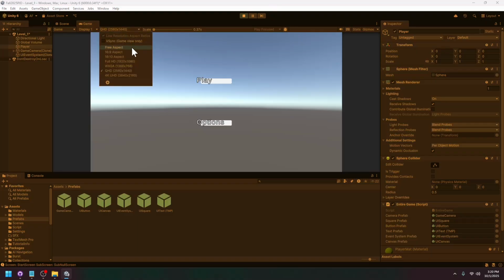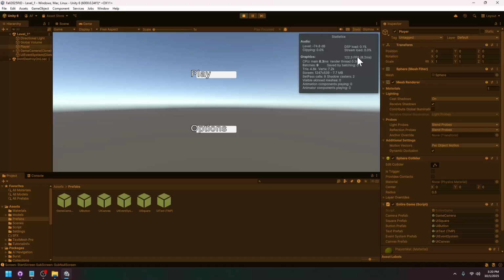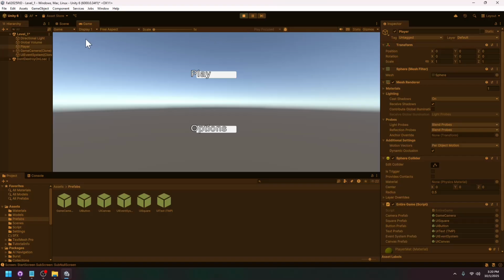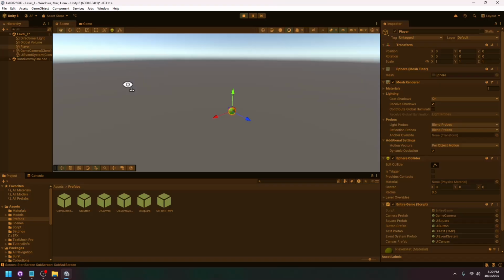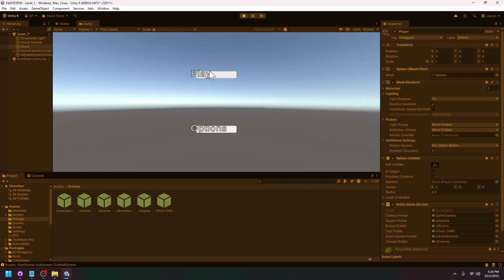So I'm going to do free aspect. So it's running right now, right? This is the game screen, as it says right here on the top left. And you can also put stats, like it's running 120 FPS. But this is the game screen. And you can actually go back to the scene tab and move around in the game while it is running.